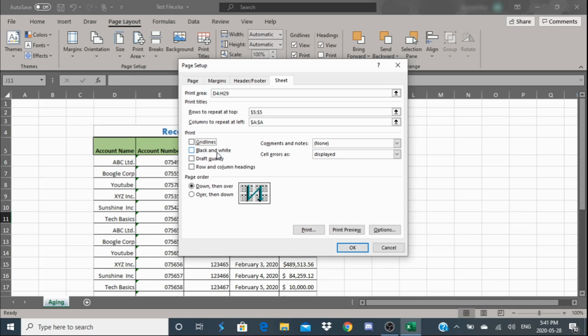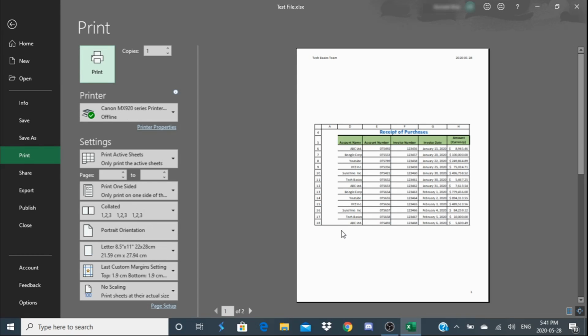You can print your document in black and white if you don't wish to pursue colored printing. Or if you want to print your document in a draft quality. And then also you have the option of printing with the row and column headings. So here, when you click on row and column headings, it will show you the columns that you had been working in, as well as the rows on the left hand side.